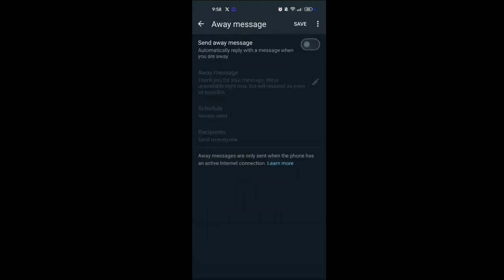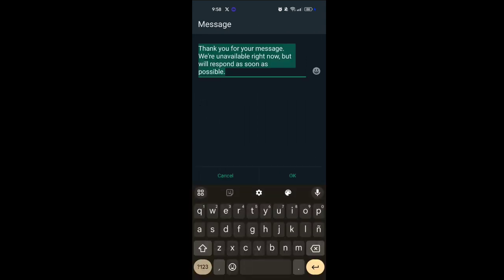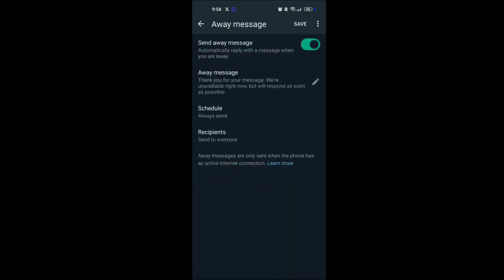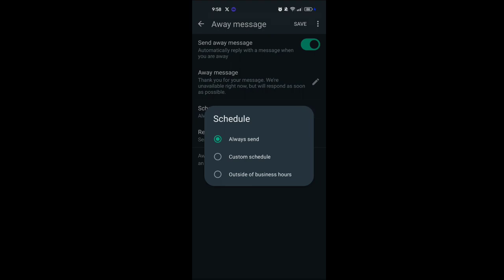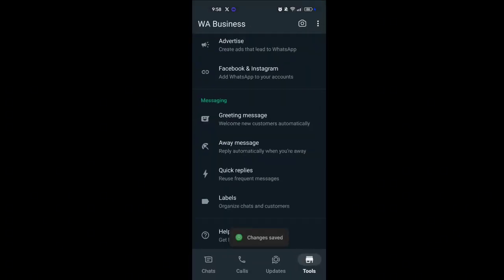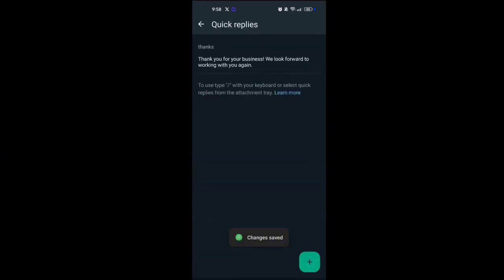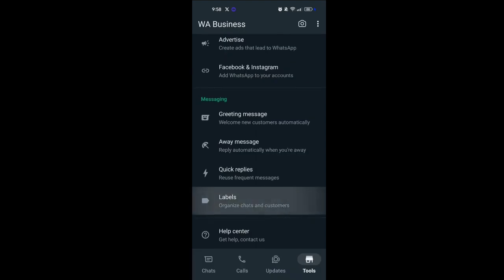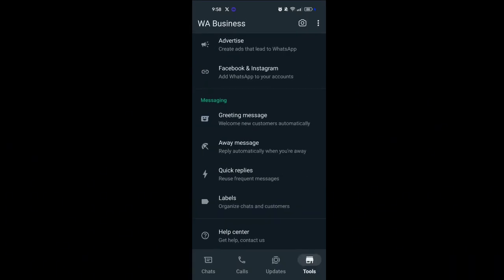Now let's go to the away message. So you can send away message. Make sure to toggle the switch on, and then just type out right here your away message. And you can also schedule that away message as well. So for your recipient, you can go ahead and click on everyone, and you have to set up the quick replies as well. And then once you're done, we are now going to go to the labels and then label your customer.